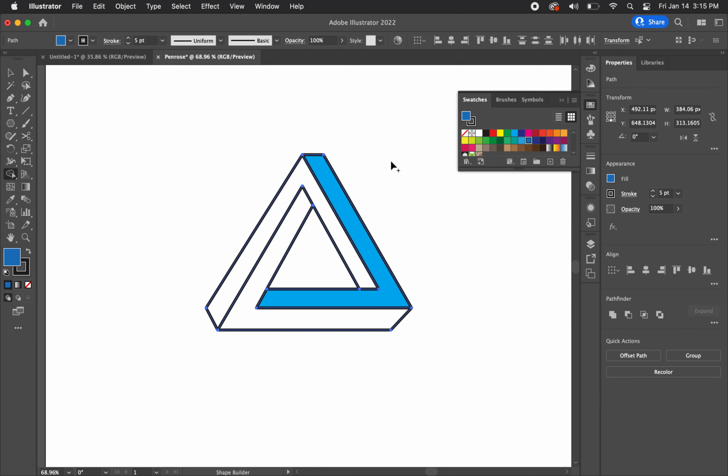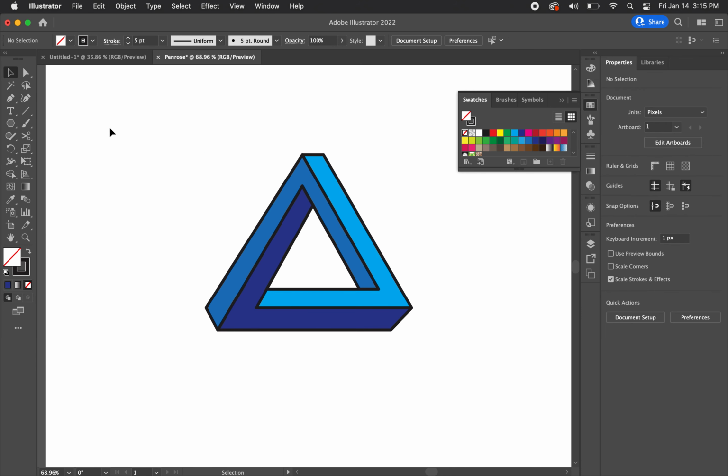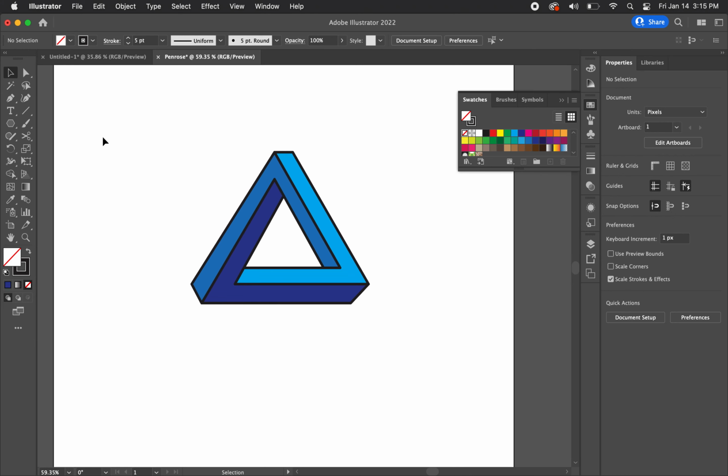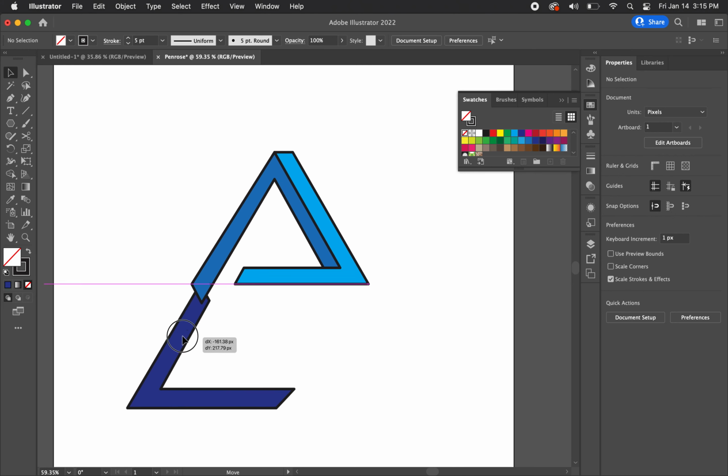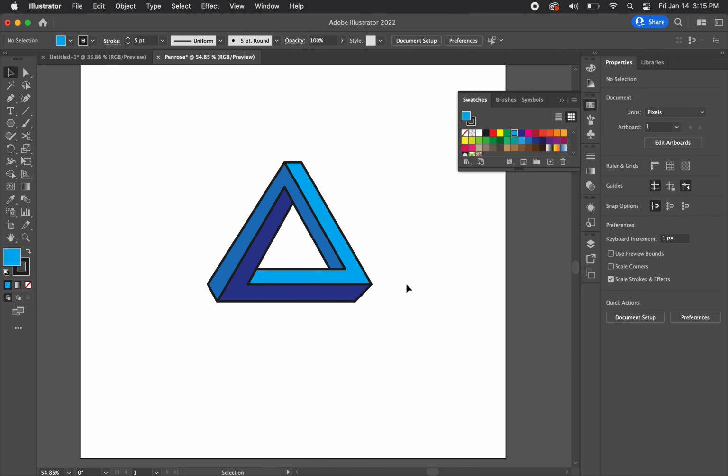Let's pick a slightly different blue. We'll go to this one. That fills in nicely. And let's pick a darker one. And we'll pick this final little triangle shape here. And now we can click off of it. And yeah, we have a filled in Penrose triangle with all of these shapes kind of separated. Yeah, just like that. So again, that's the end of the tutorial.